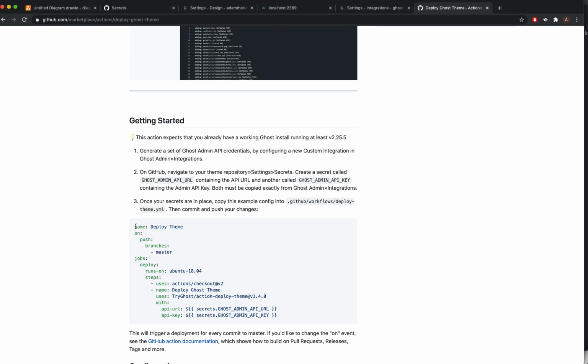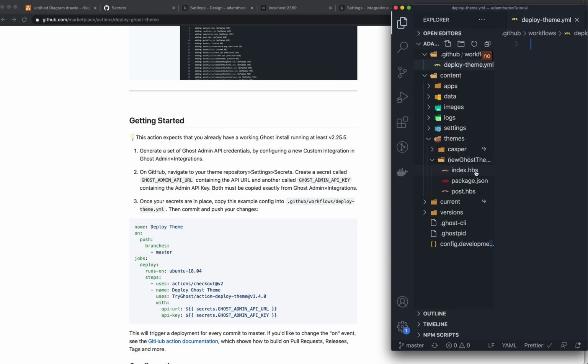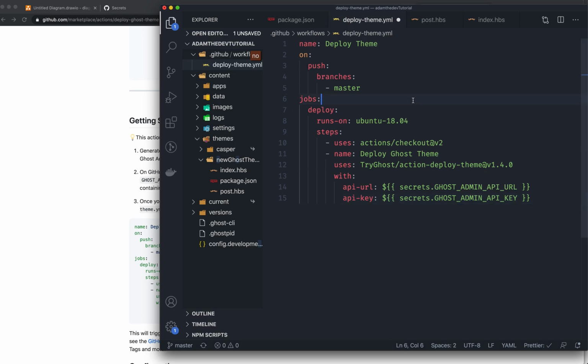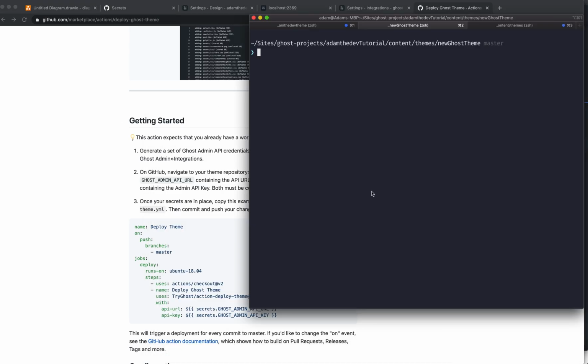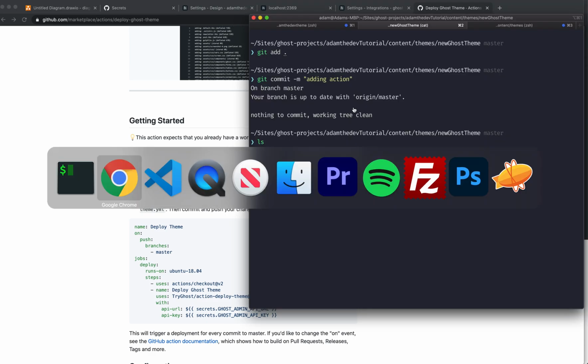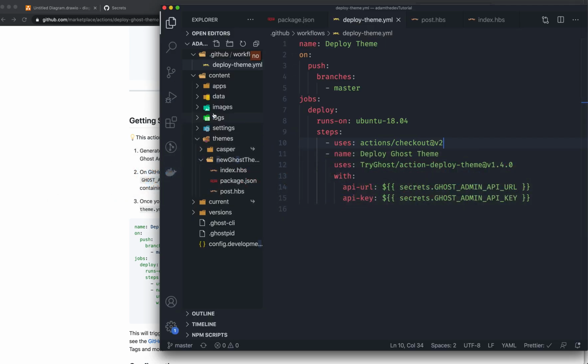And I'm just going to copy this action. I'm just going to paste that in, and I'm going to click save. I'm now going to go back to the theme folder. I'm going to do git add dot, git commit, adding action. Oops, so I'm just going to do ls. I've created the folder in the wrong directory, so I'm just going to move this folder. I'm going to move into the theme folder.